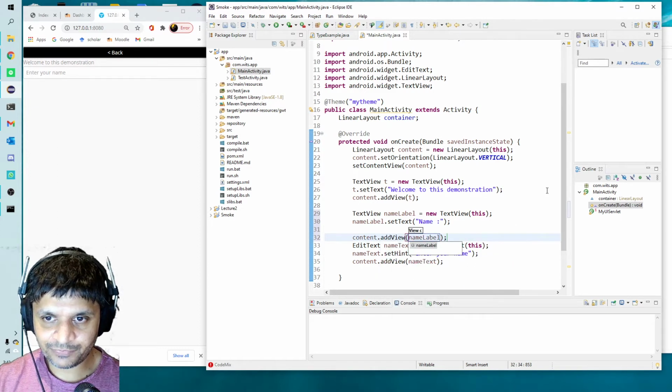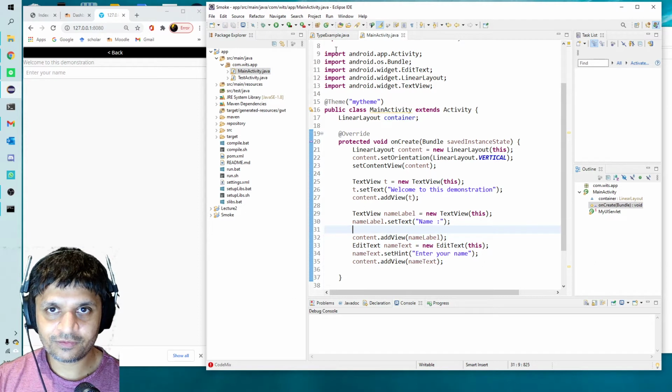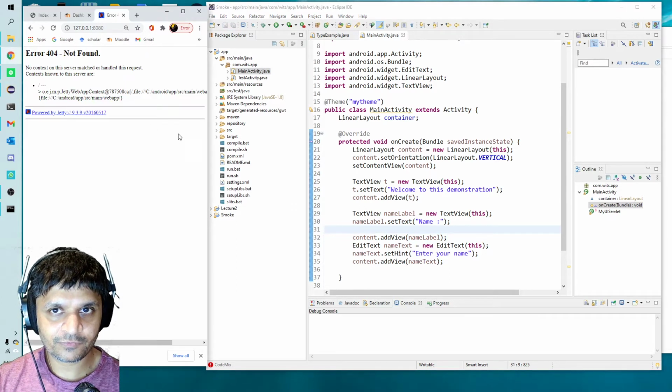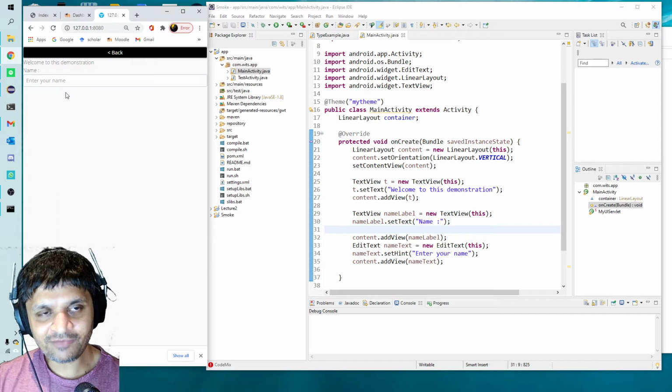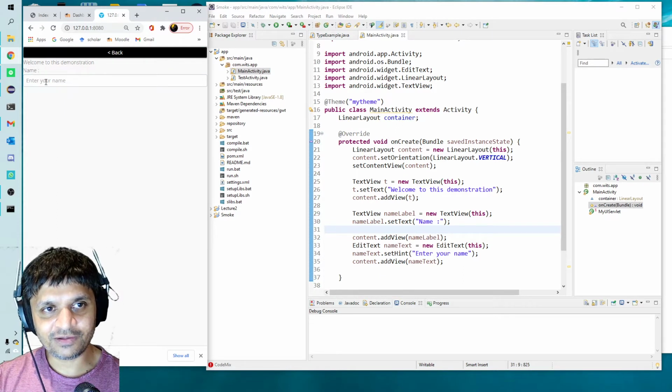Okay, so now notice I'm not clicking the run button. Eclipse is just automatically updating the run. So it says name, and then it's got enter your name. Okay. And similarly, let's say I wanted to put these next to each other instead of one below the other.